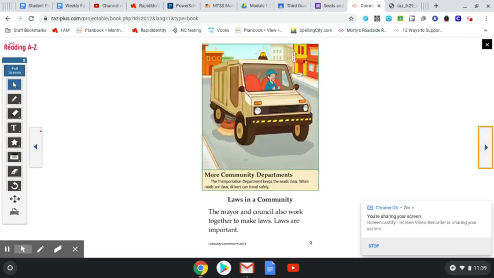Oh, more community departments. Okay, we have another text feature, and we have a caption that explains what this text feature is showing us. So the transportation department keeps the roads clear. When roads are clear, drivers can travel safely. Okay, so we have a transportation department. So they keep roads clean.